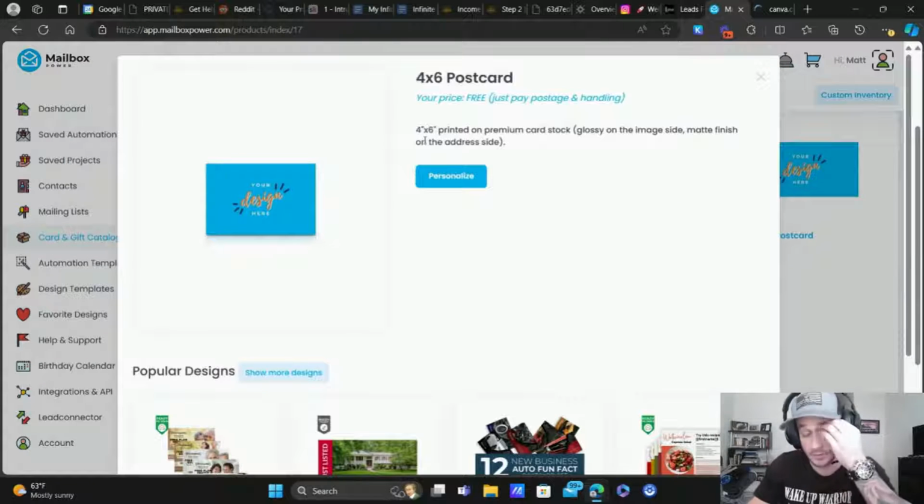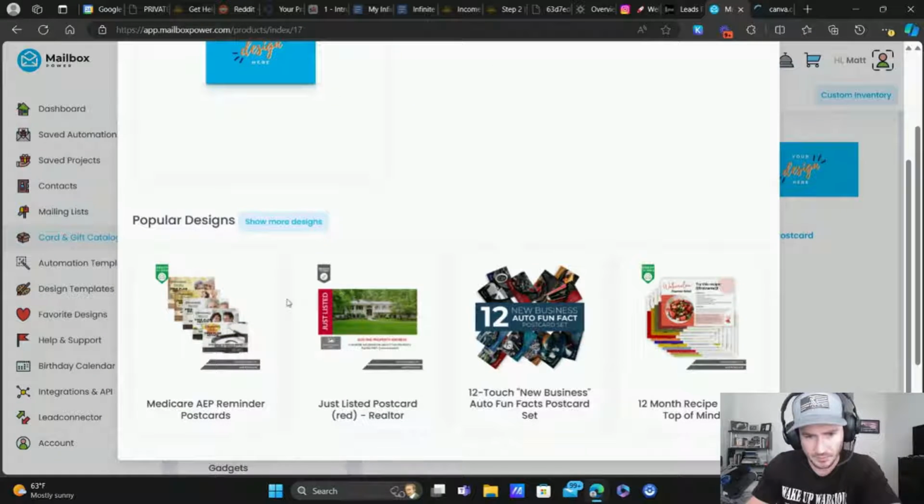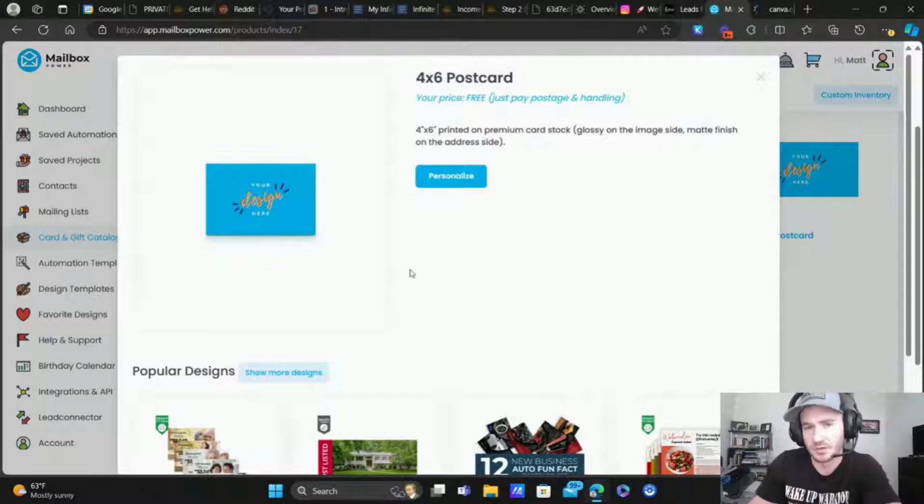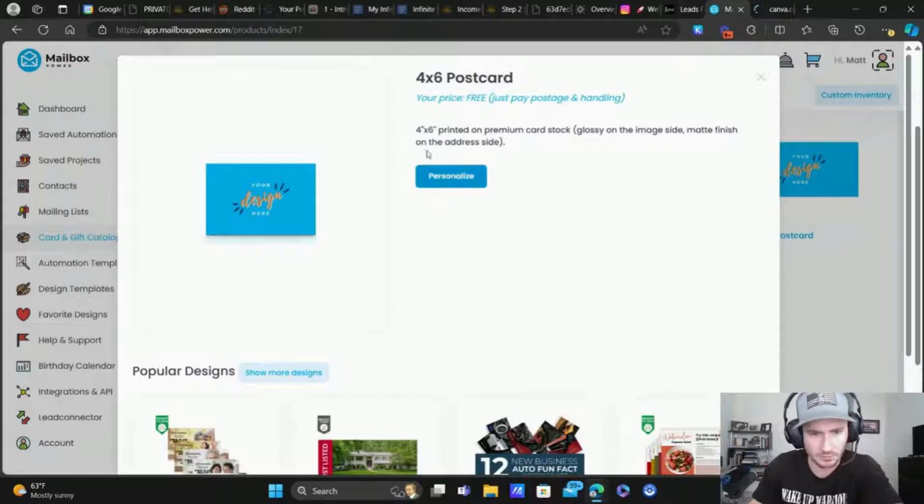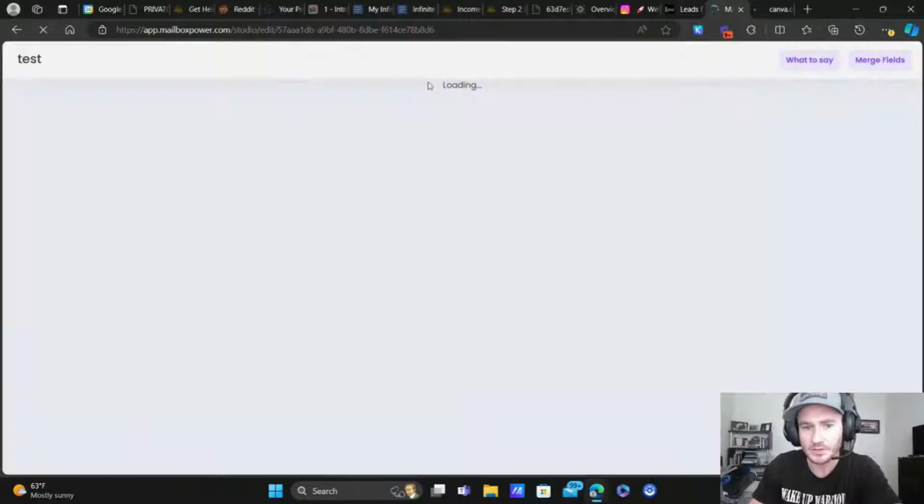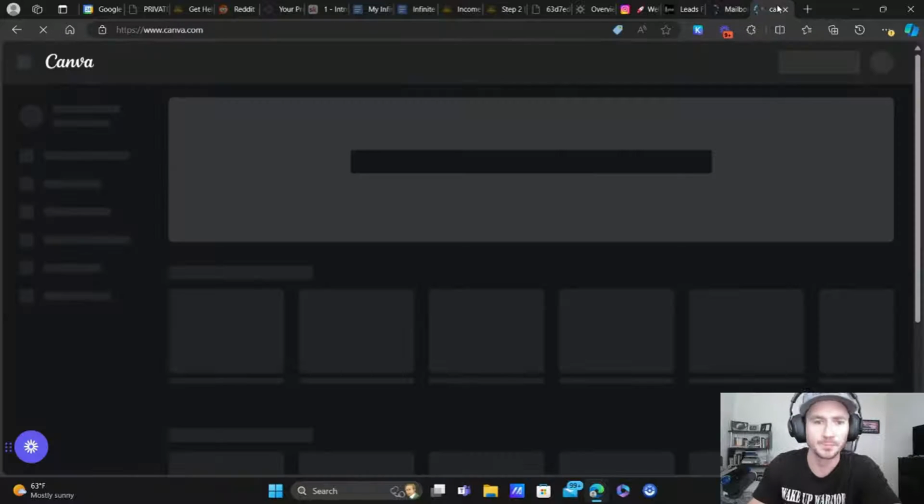I like doing the 4x6 because we get unlimited free 4x6 postcards with the Pro account. Here's a bunch of popular designs that you can actually customize inside of their designer if you want. I just have a preference for using Canva. That's all. One is not better than another. But we're going to click on personalize. We'll just name it test. All right, so we are designing our postcard right now.